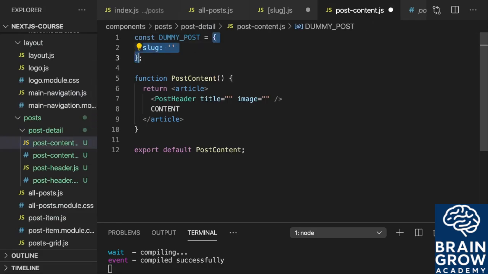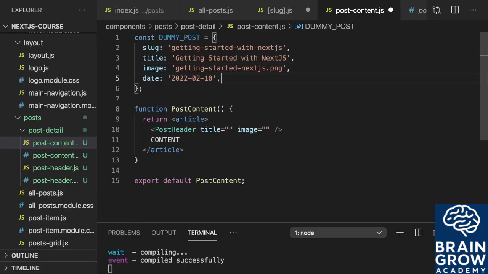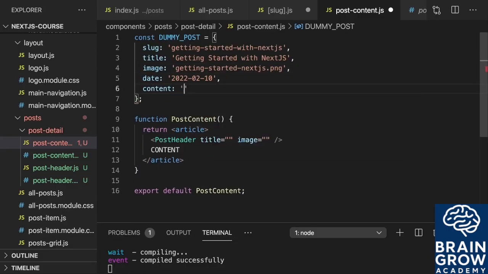Here, like this. I will get rid of the excerpt though, we don't need that here, but instead I will add a content field which will contain the actual post content. And in here I will write markdown code.